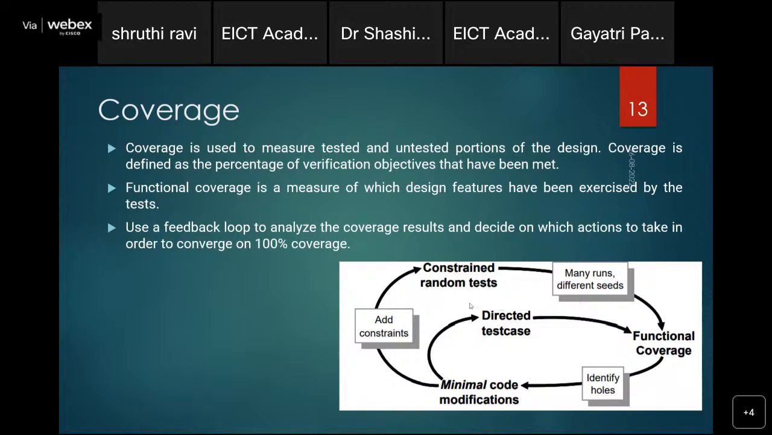Next comes, how are we going to tell that the verification done on the design that we have written is covering all the conditions? We can tell that by going for coverage. Here we are going to measure the tested and untested portions of the design, and based on this, if all the possible conditions or scenarios have been checked and the results have been analyzed, then we can say we have obtained 100% coverage. This is using a feedback loop to analyze it.